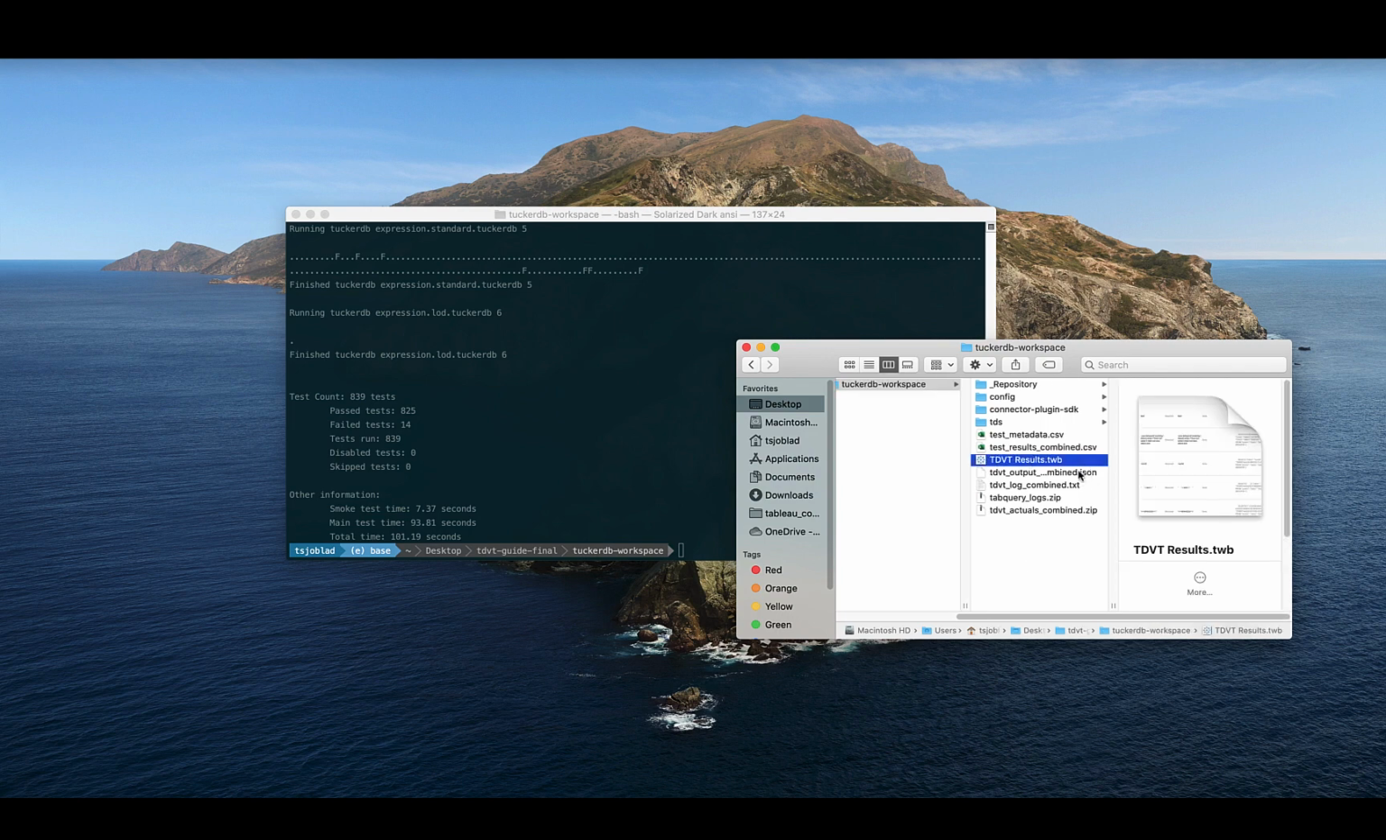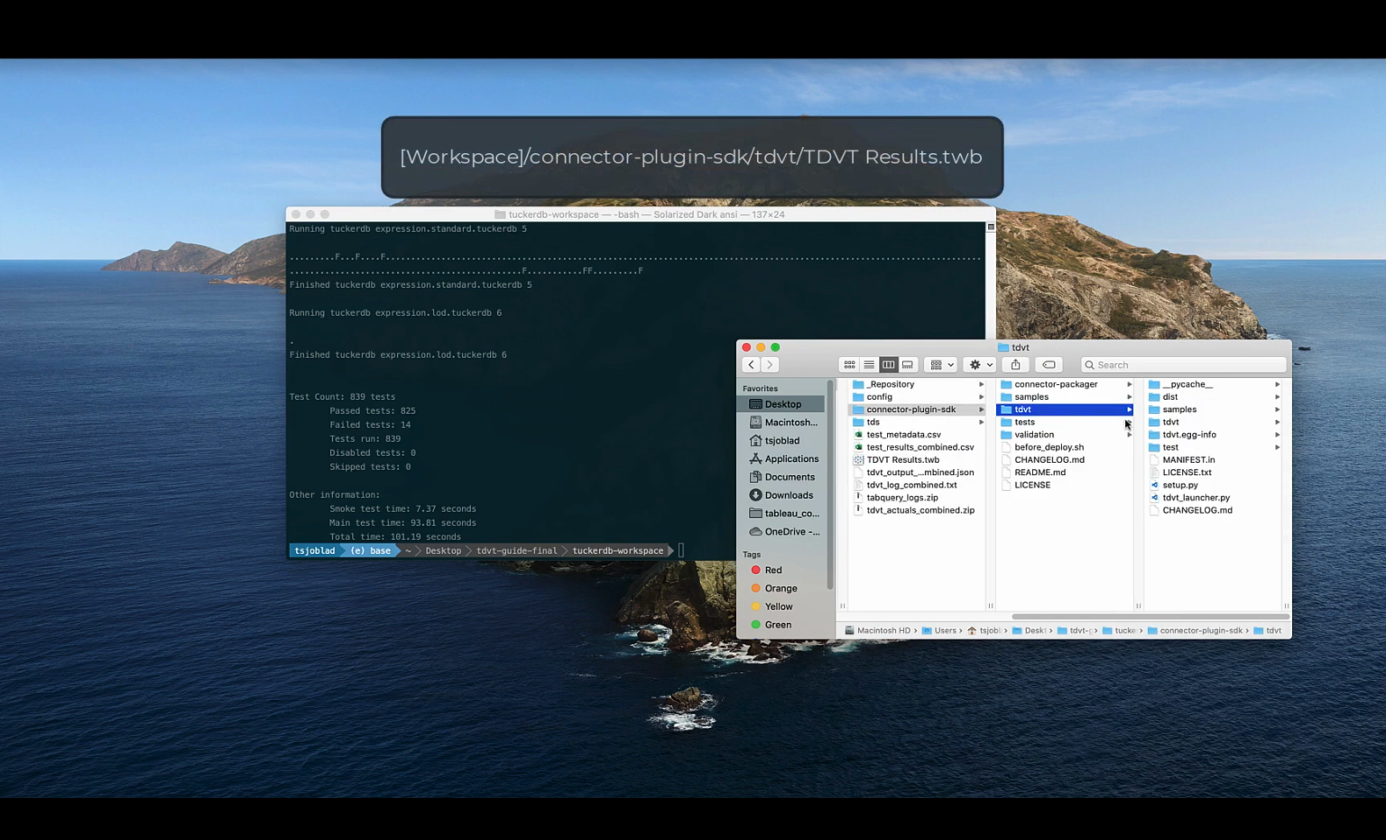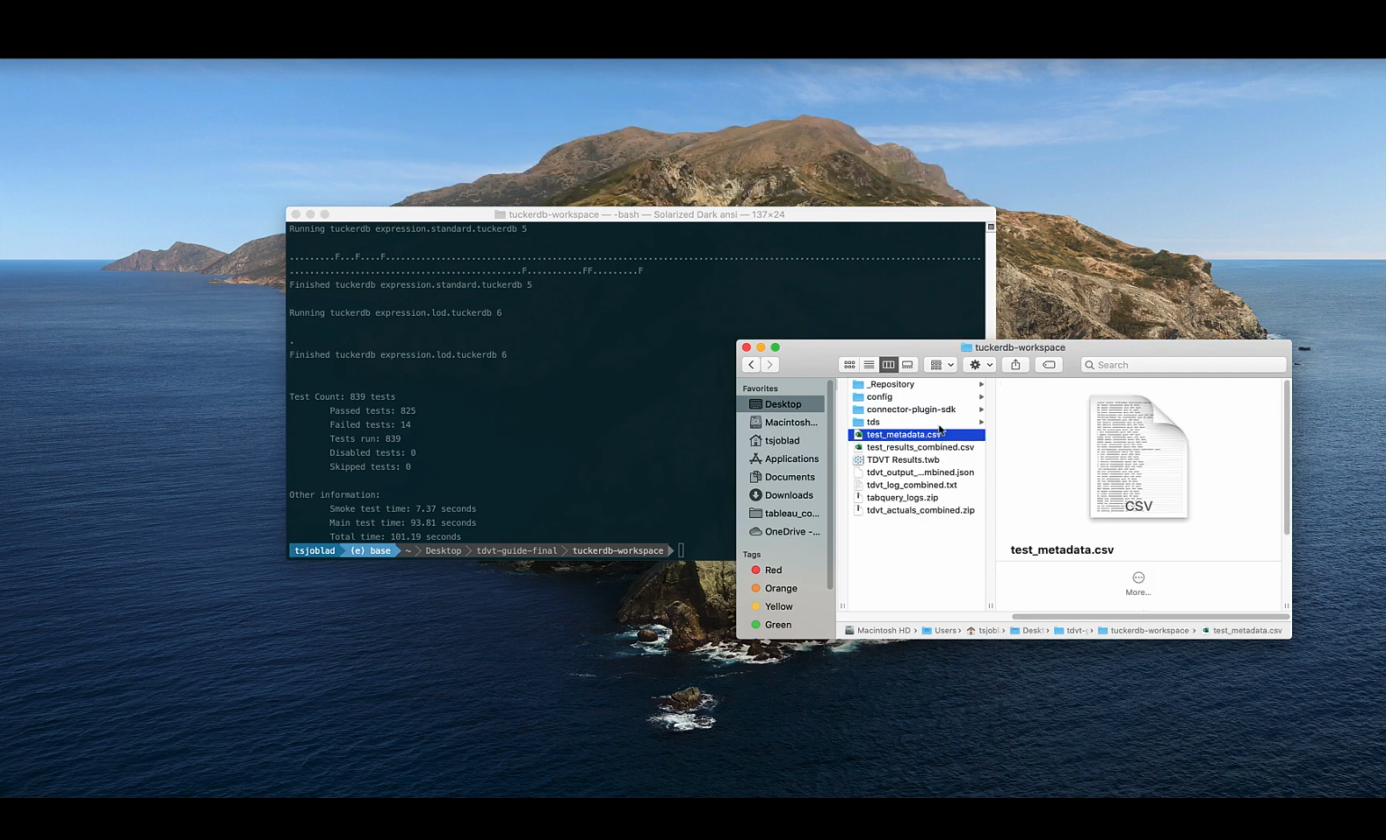So this workbook right here, TDVT results.twb, it's actually found in the cloned repo here, the Connector SDK. I just moved it from this TDVT folder back into our working directory. And we can also see this file, test metadata.csv. It's another really important thing to help understand what each of these test cases is trying to do and learn more about, say, whether it's required to pass this test for the gallery.